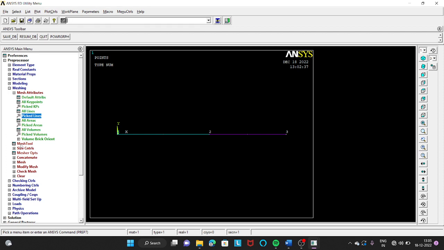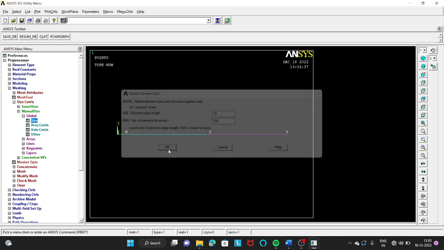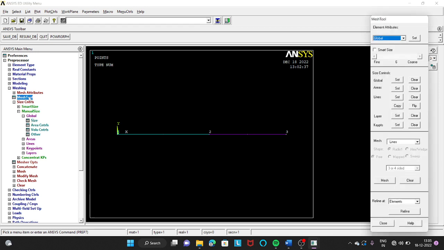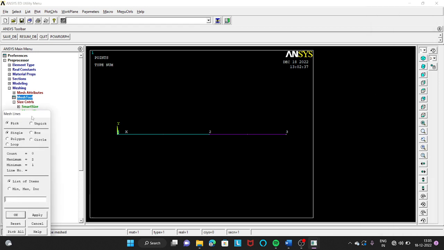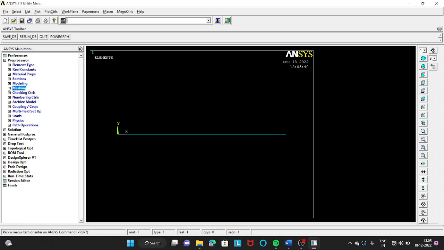Now go to Mesh Tool. Go to Size Control, click on Manual Size, Global Size, and click on 100. Here you have to give 10, and this division should be 100. Click on OK. Now go to Mesh Tool, click on Mesh, and select Pick All here. Now meshing is done.